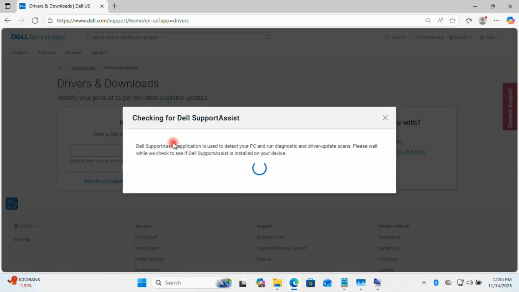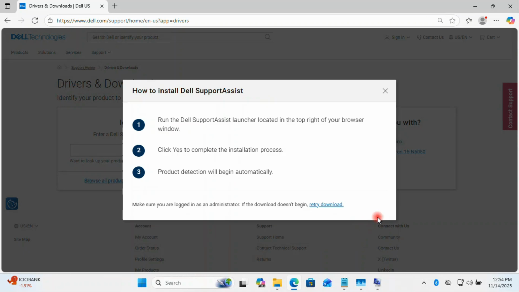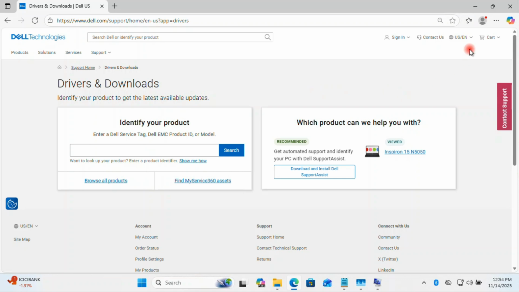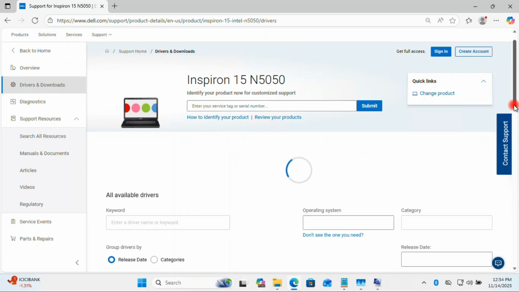If it does not detect automatically, okay, check for Dell. Click Download and install this driver. Okay. Now after installing, it will automatically detect here. Now enter your model number here. So guys, you can see your laptop drivers will be displayed here. All your laptop drivers will be displayed here.